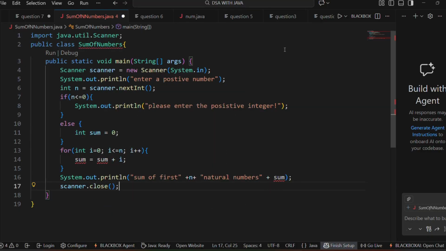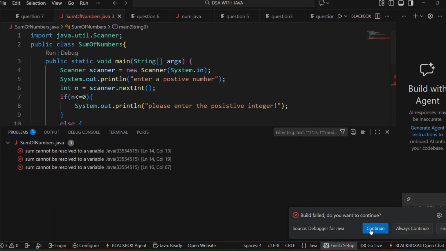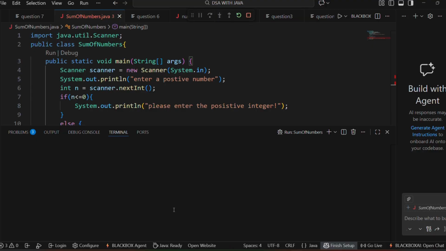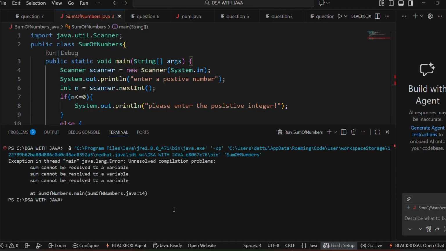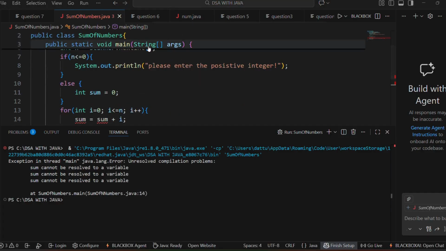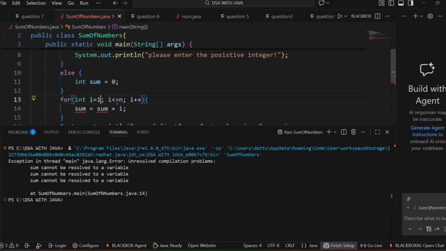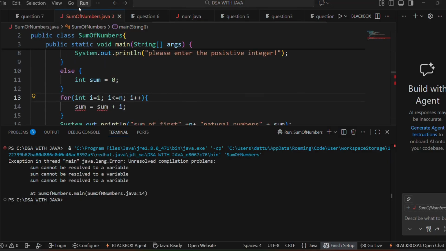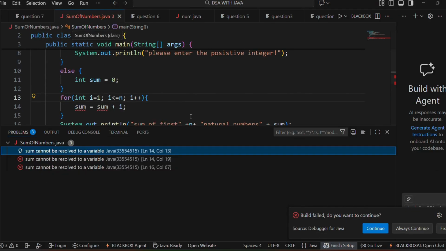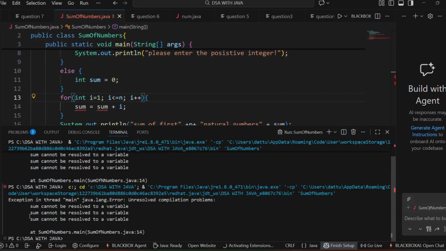Now we have to run this code, run without debugging. The code is running here. We have one error: sum cannot be resolved to a variable. So here we write int n equal to 1 here, and now we run again. Again we have got the same error: sum cannot be resolved to a variable.